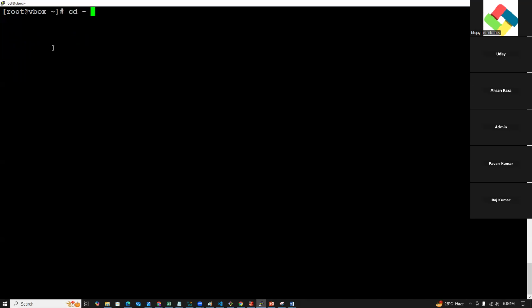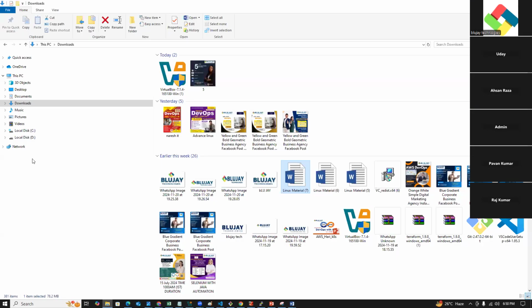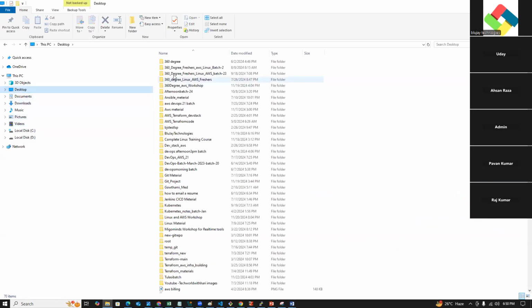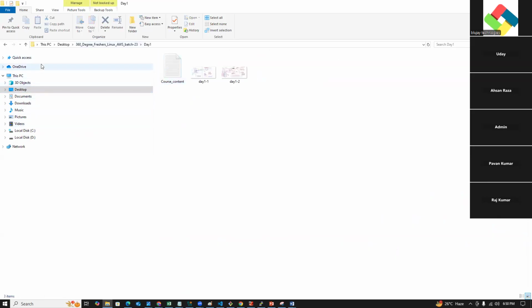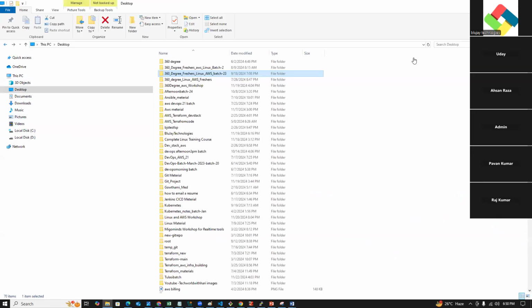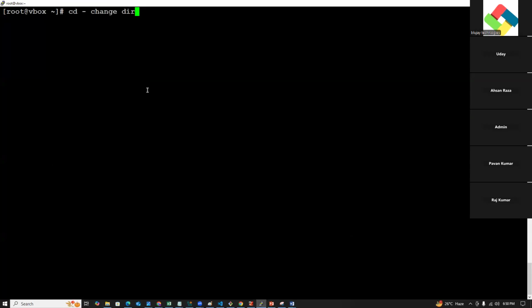So what is CD, guys? Change directory. If you want to go from one directory to another directory in Linux, in Windows you just double click, and it will go from one directory to another. But in Linux, everything is through commands only. CD is nothing but change directory. It will change from one directory to another directory.